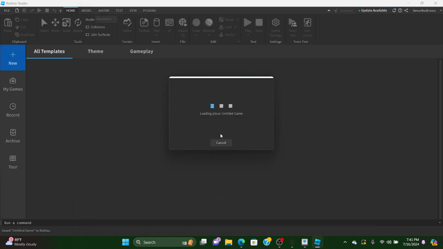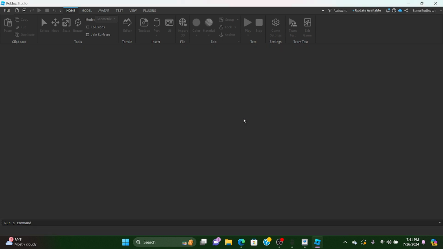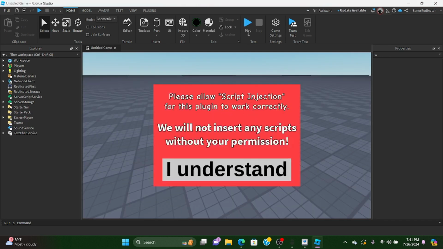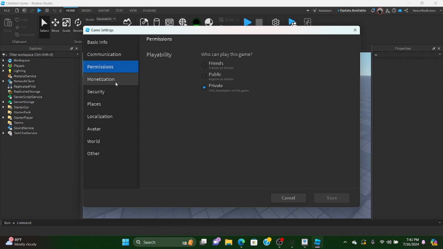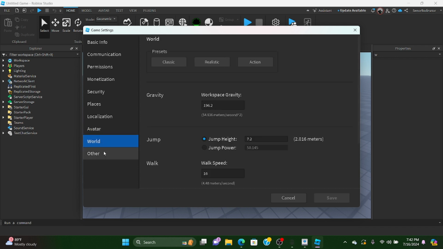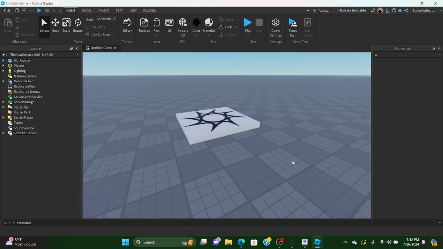This is how you can get the title and thumbnail and everything for your game and game passes. This is really useful for actually publishing your game, obviously. See, now you have all this: communication, permissions, monetization, security, places, localization, avatar, world, and other, which are all really useful if you need a certain thing for your game.